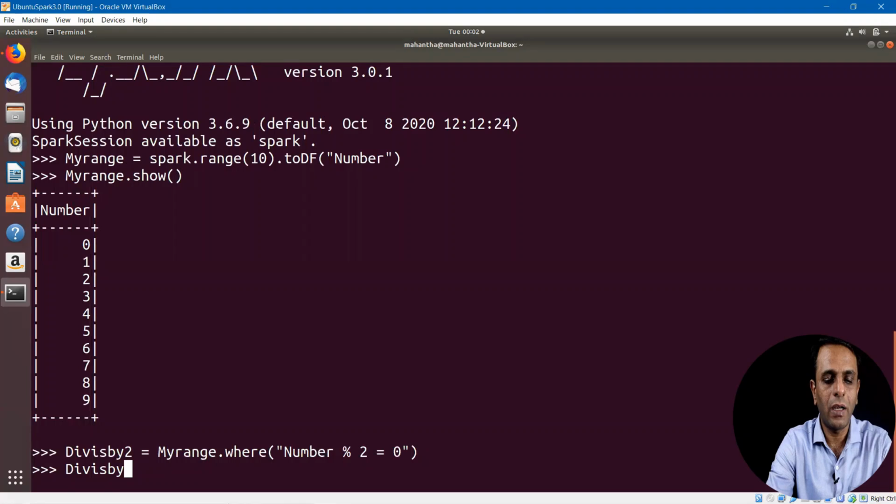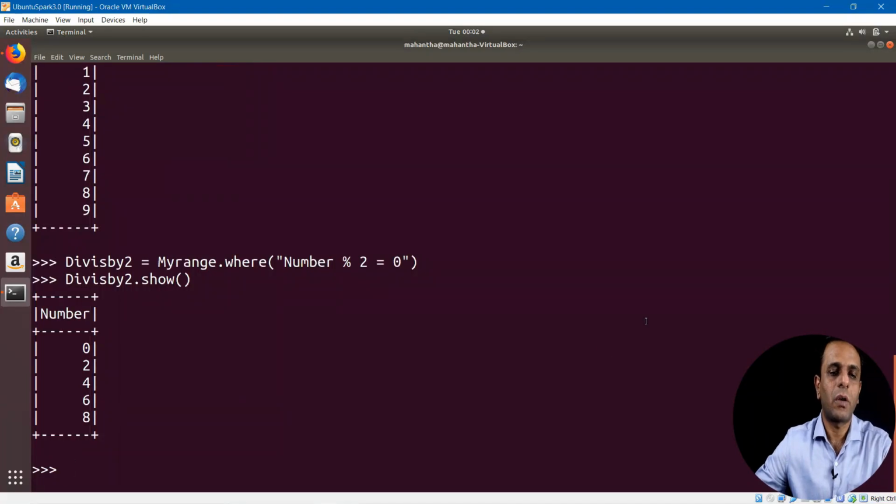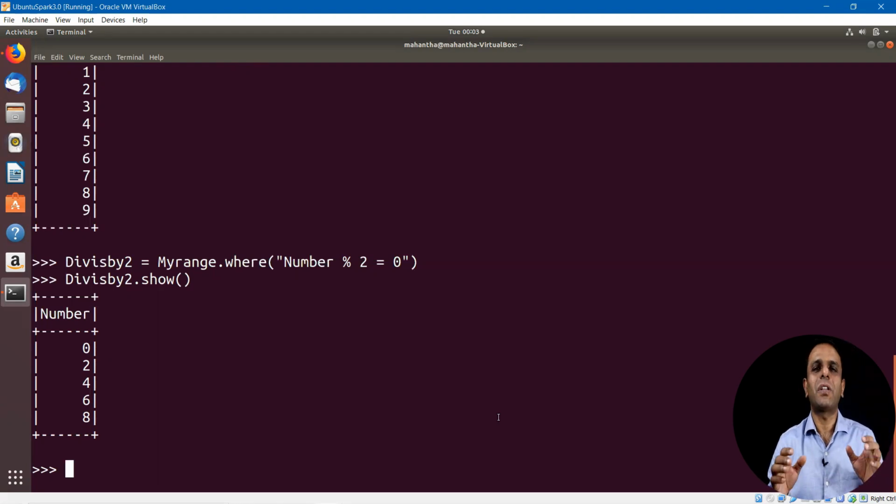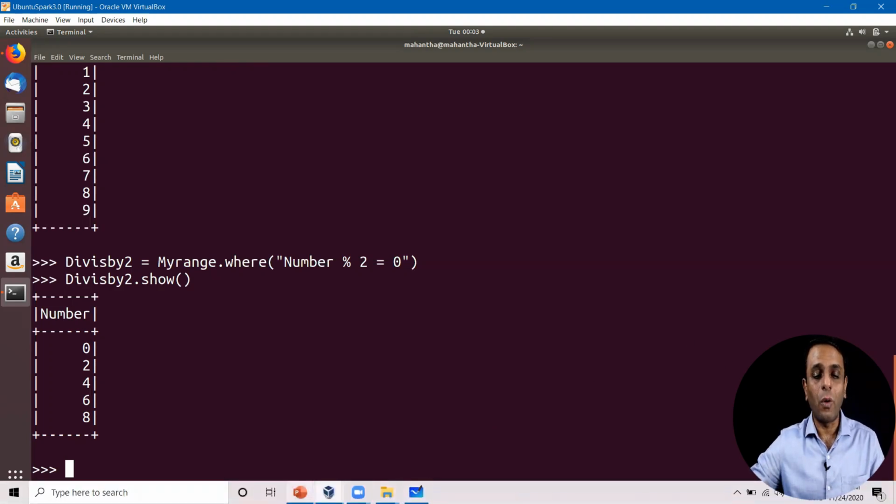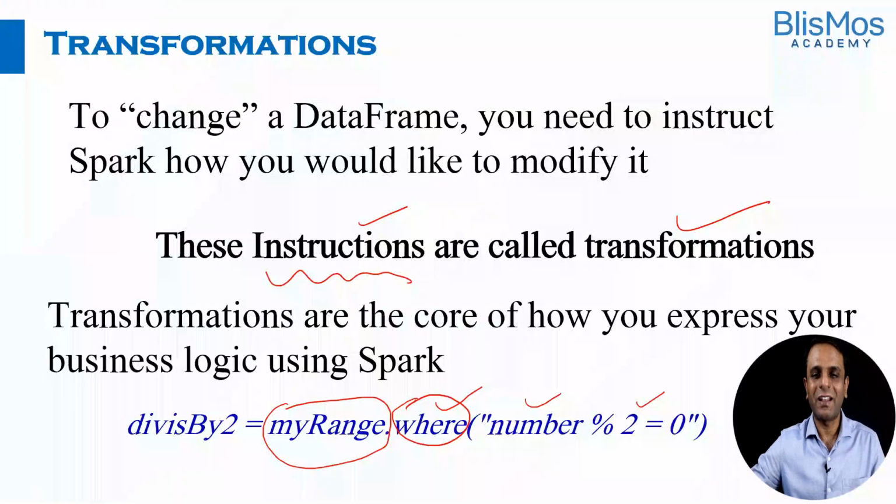If you look at the resultant data frame, we'll be able to see all the numbers which are only divisible by 2: 0, 2, 4, 6, 8. This is how the transformation will be happening as a part of Spark. Now that we understood how to create a data frame, we created our first data frame, yay! And then we applied a first transformation.